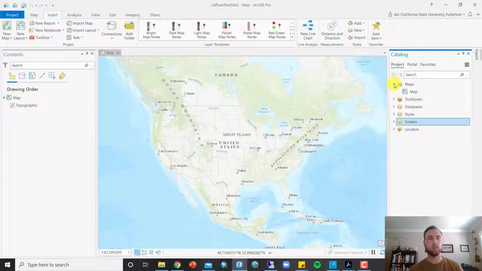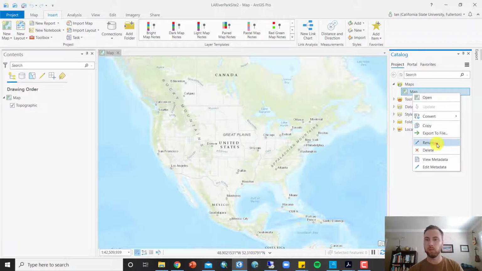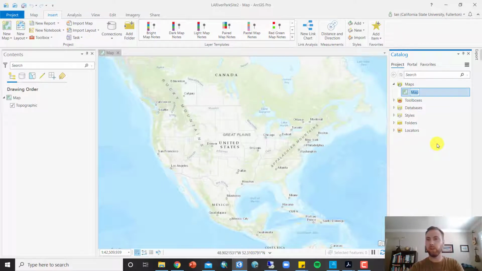So we just created a new project called LA River Park Site. And every new project has a default map that's created. You can see it on my screen right now. And this map also has a record here in the maps folder. But map is a fairly generic name, so we are going to rename it to Lesson 1A. Lesson 1A. Enter. Okay. And this will come in handy later on once you do Lesson 1B as well.